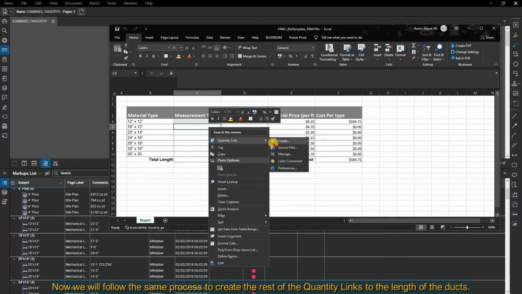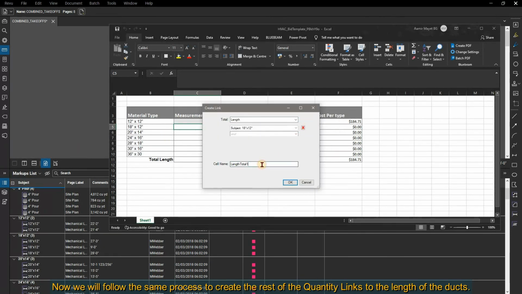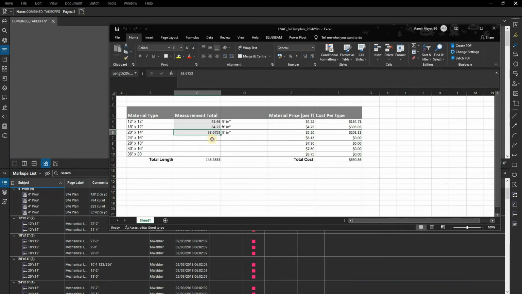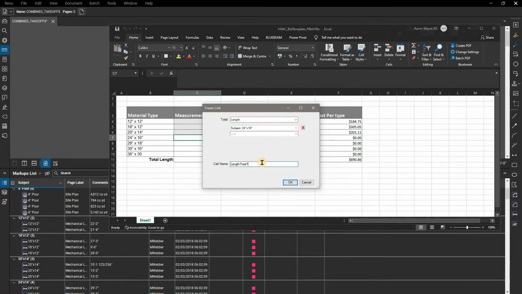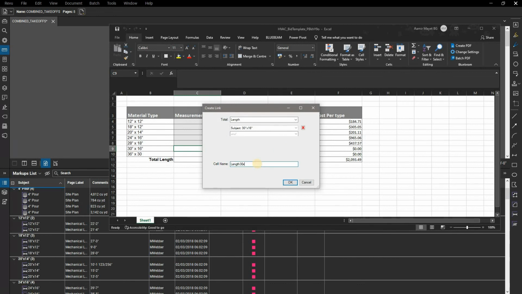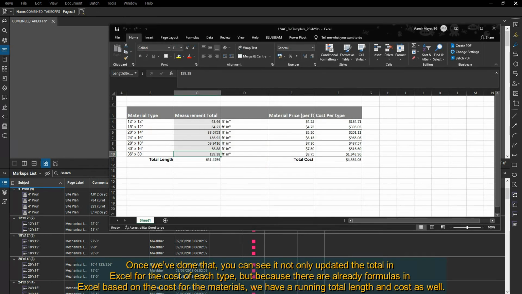Now we will follow the same process to create the rest of the quantity links to the length of the ducts. Once we've done that, you can see it not only updated the total in Excel for the cost of each type, but because there are already formulas in Excel based on the cost for the materials, we have a running total length and cost as well.